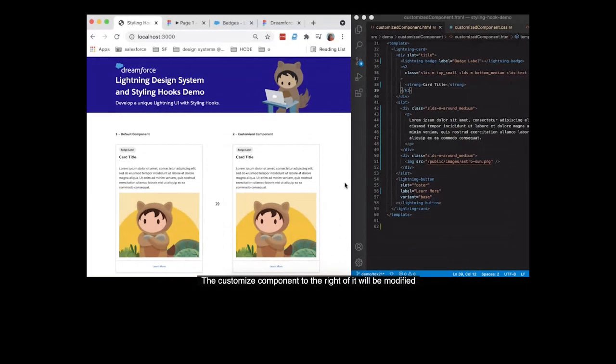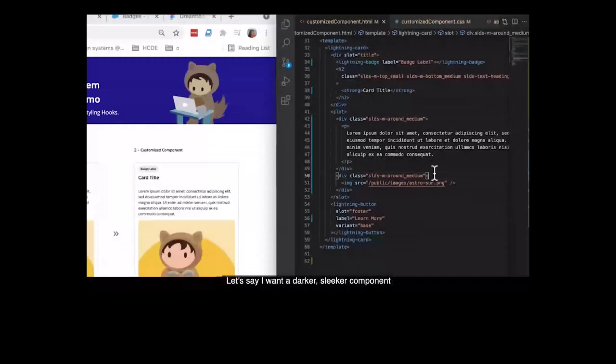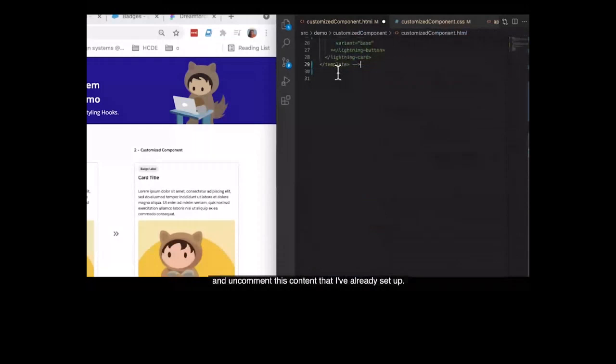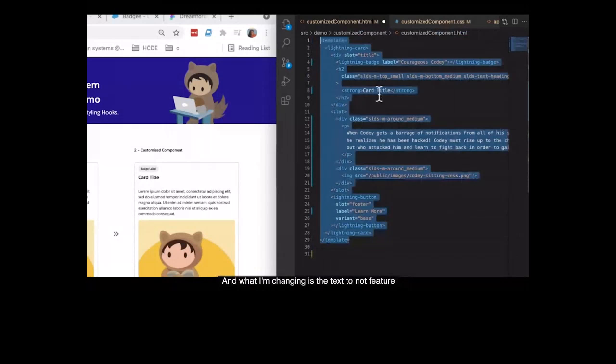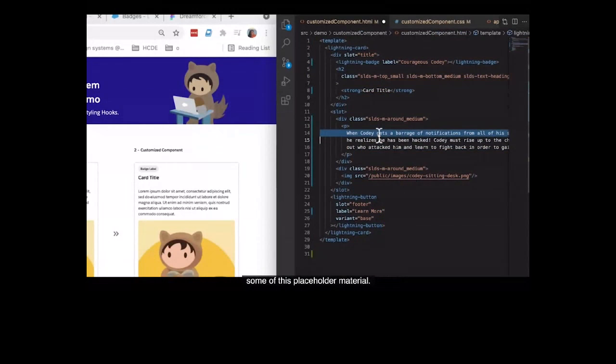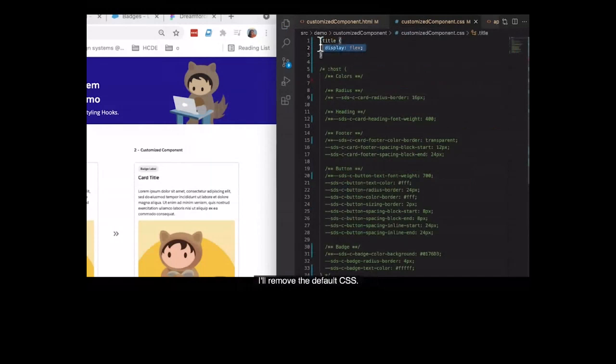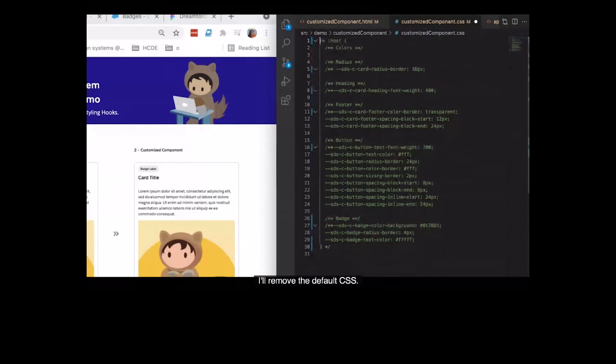Let's say I want a darker, sleeker component for a new streaming service I'm launching. First, I'll remove this default component in the HTML and uncomment this content that I've already set up. And what I'm changing is the text to not feature some of this placeholder material. Now, for the meat of these changes, I'll remove the default CSS.